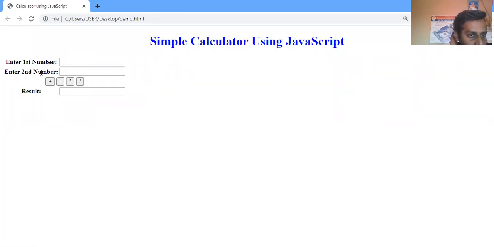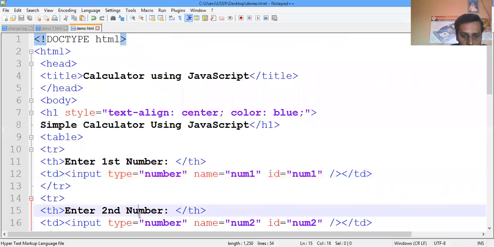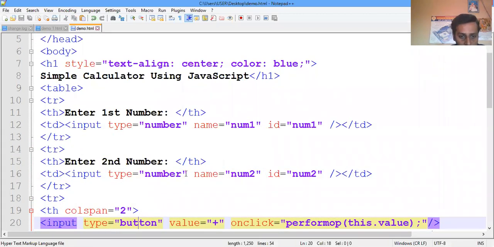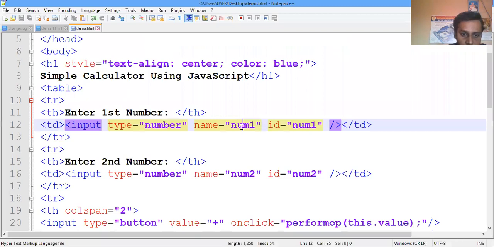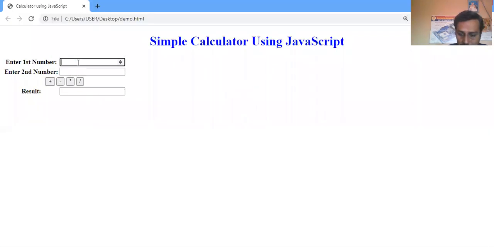In the same way we take enter second number, which is also given as type number. So we enter two numbers. Here the type is the same, but the name should not be the same, because whatever value we give is num1 for the first value and num2 for the second value. So the ID is given num2, num1. The user is going to enter a value. Suppose I enter 10 here. This is the num1 value, and this is the num2 value.